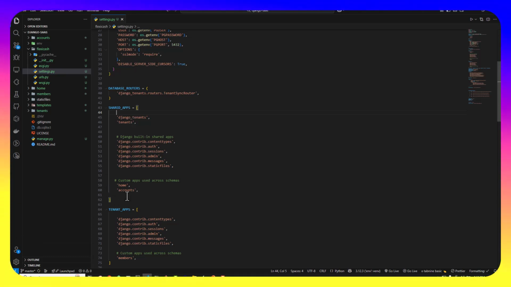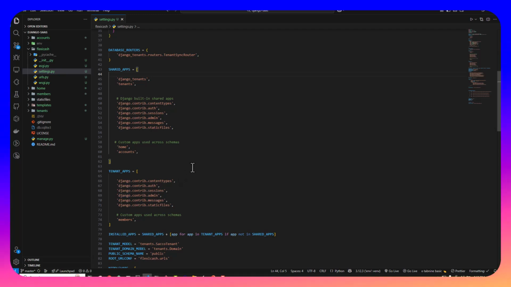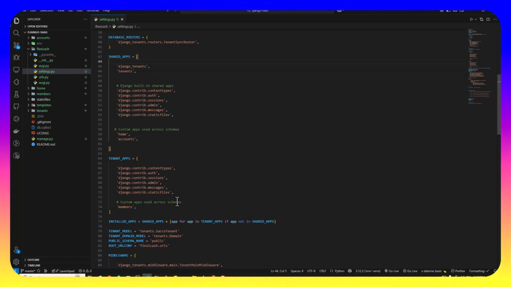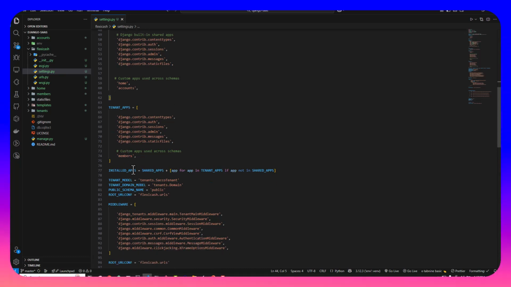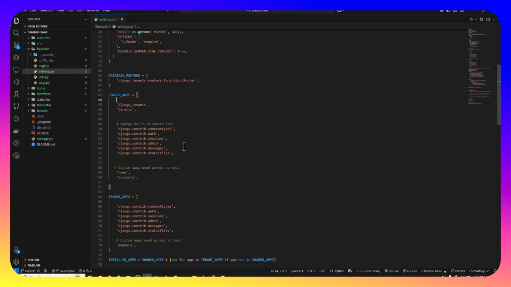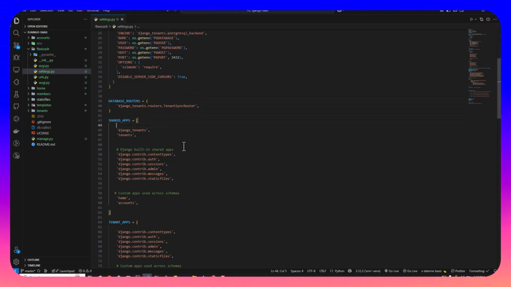Then other applications such as members, since this is a microfinance application, we'll be having a members app, a loans app, and a payments app. All those are specific to the tenant, so we need to add them inside the tenant applications. But applications such as home, accounts, and the tenants app itself are shared applications, so we need to add them inside shared apps. Once you are done, you add the installed apps: installed apps is equal to shared apps, then we loop through the tenant apps just to ensure that we don't have duplicates. So that's the first setting that we need to have in order to use Django-Tenants.